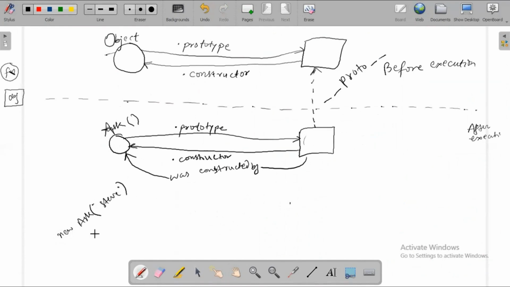Now tell me, Himanshu, if I'm using the new keyword, first what is it going to do? It creates a blank empty object. Right now it is creating that. Next, it will point to another object. Which object will it point to? That is the hidden link. It will point to the prototype of its constructor function. Is it pointing or not? Yes, sir. Okay, the second thing is also done.